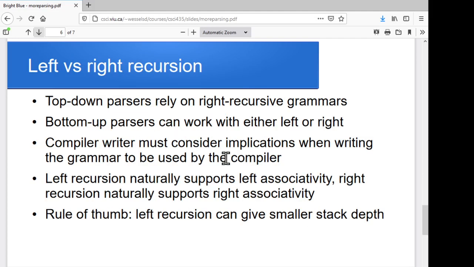We mentioned the ideas of left versus right recursion in our grammars. Again, for the most part, we'll look at right recursive grammars for our top-down parsers, and our bottom-ups can work with either left or right. We looked at it in the context of right for the bottom-up. This is going to have implications for the compiler writer: if you're looking at your grammar, is left recursion going to be a problem or not?